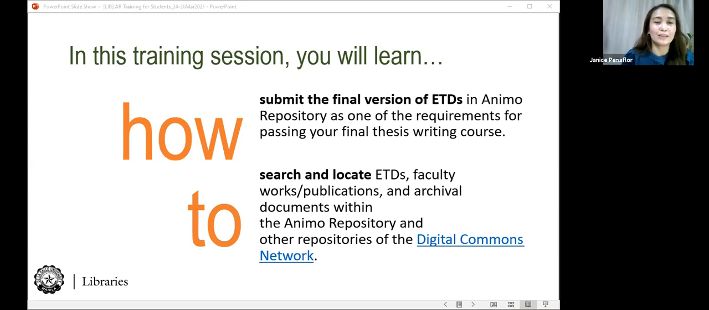The second thing that I will be teaching you is how to search and locate ETDs, faculty works, and other archival documents within the AR collections and from other repositories in the Digital Commons network. Aside from ETDs, there are other collections available in our Animo Repository.